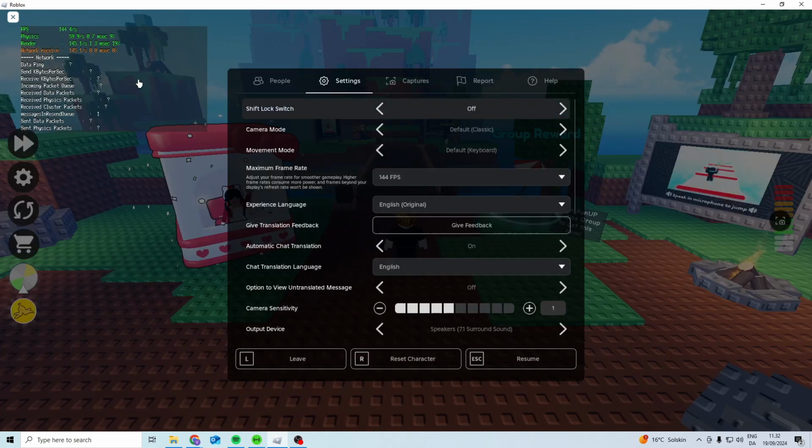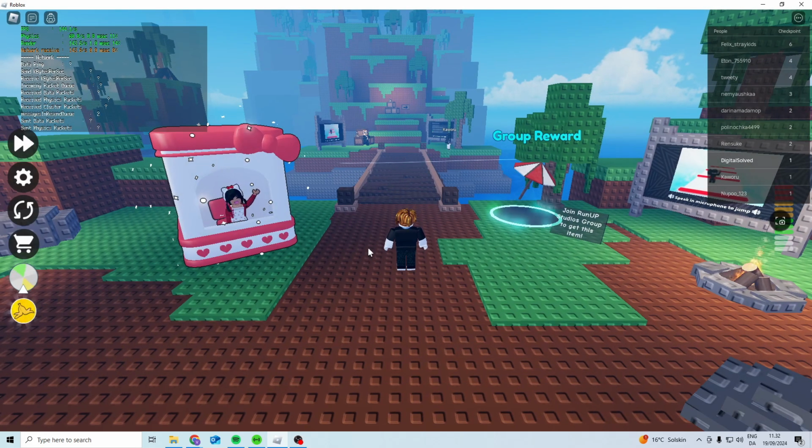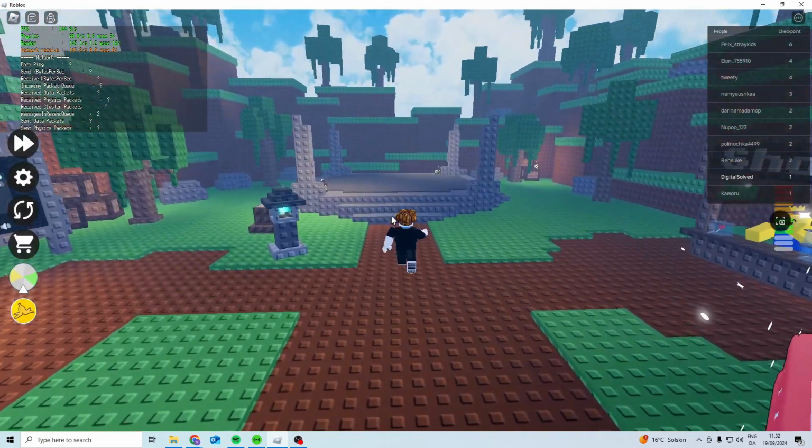I like playing on 144 because that's my monitor. And that's basically how you can do it. Shift plus F5 will open up and close down the FPS.